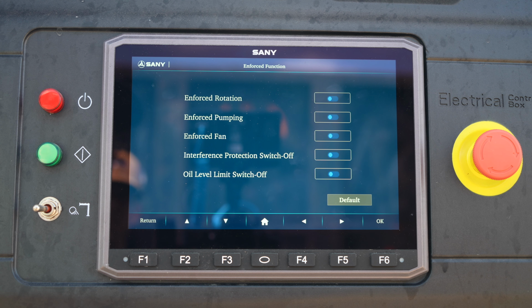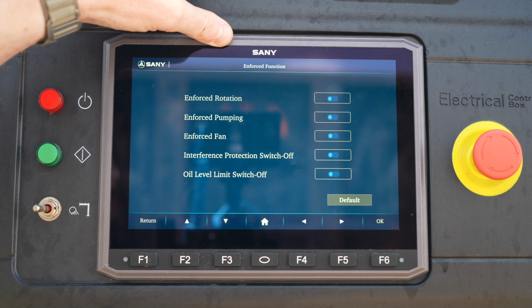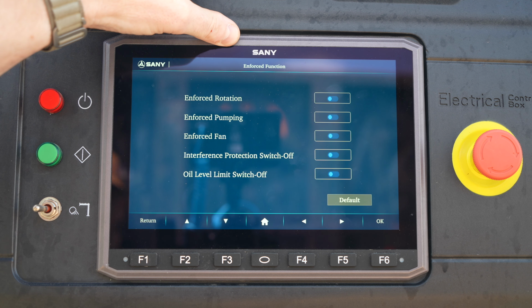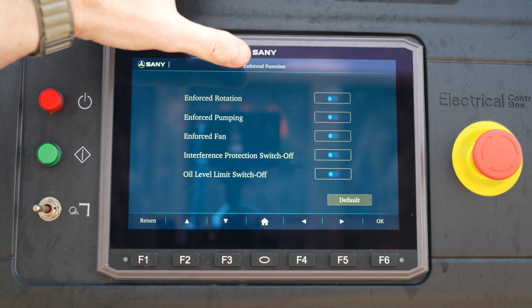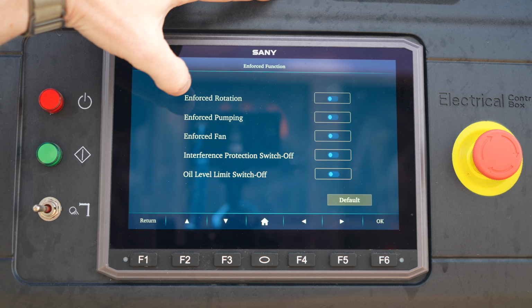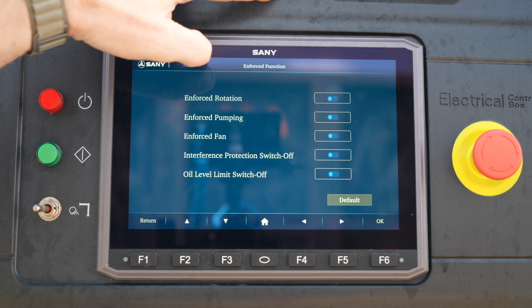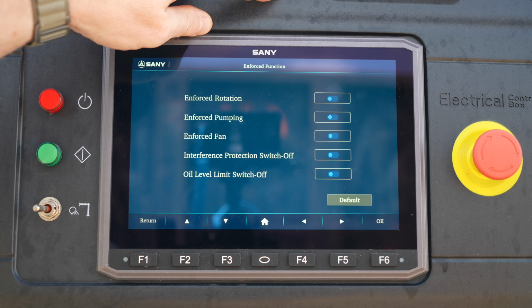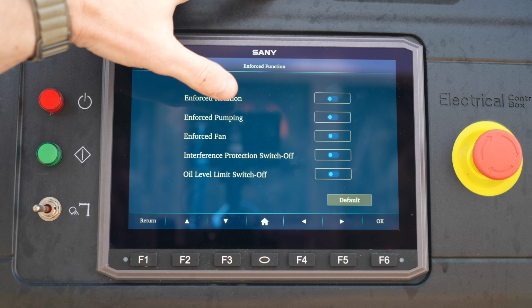Our enforced functions. So this would be our emergency bypasses. Enforced rotation, this would be if the boom sensors that are keeping up with rotation happen to fail, we can bypass it here. Enforced pumping would be for loss of engine RPM. Enforced fan would be in case we have a faulty temperature sensor. We can enforce the fan and the fan will default to on.